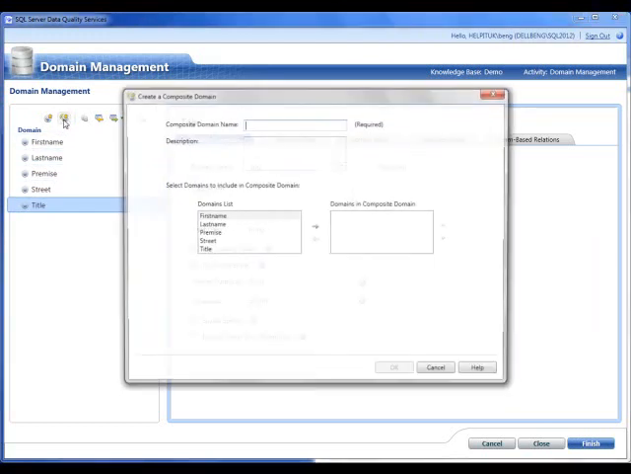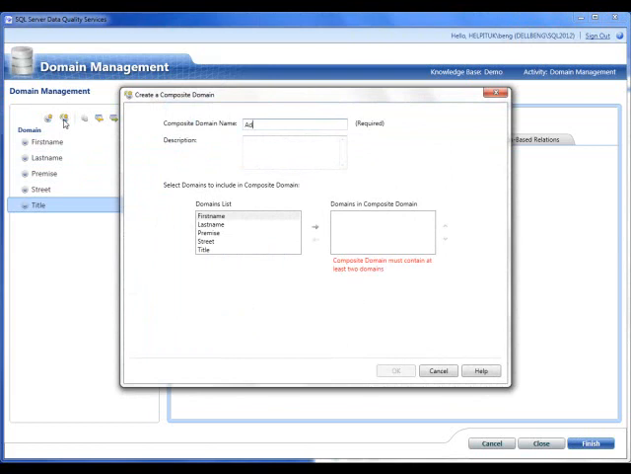Okay, let's go ahead and create a composite domain now, and we'll give this domain a name of address1, and we'll make it comprised of the domains premise and street. By default, DQS will use a space when it's parsing the address1 data, and then it's going to split that data into the two domains that comprise the composite domain, in this case premise and street.